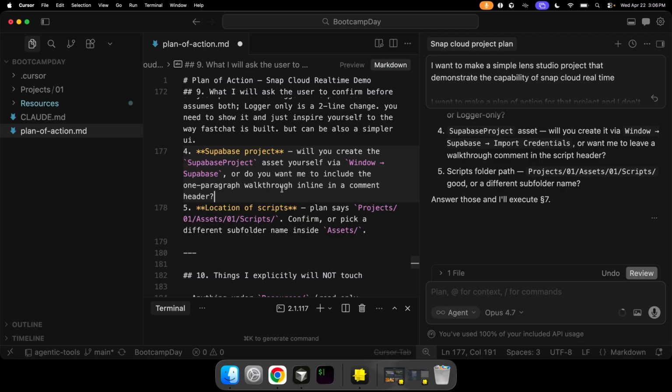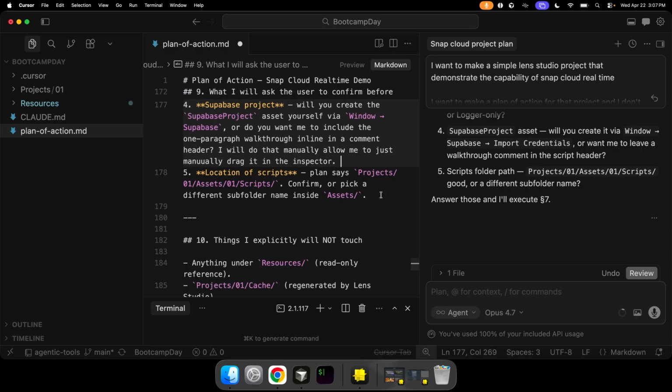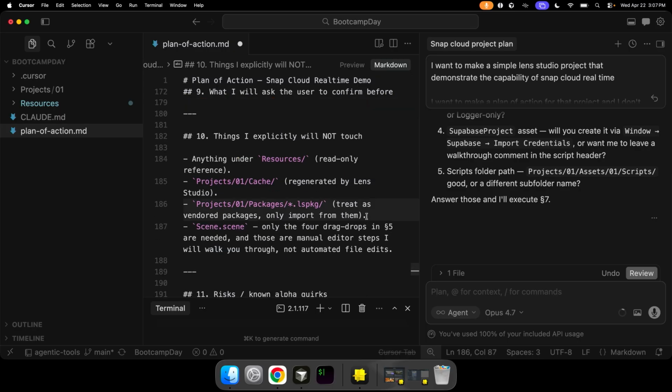Is this a live demo? It's not really. Supabase project, will you create a Supabase project? I will do that manually. Allow me to just manually drag it in the inspector. Location of script, project as a script. Yes. All right, save it.